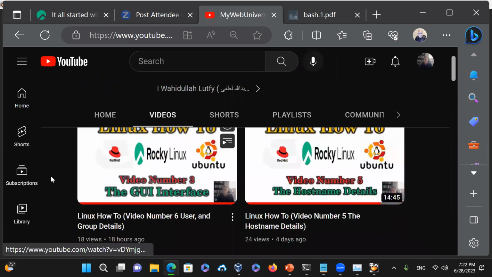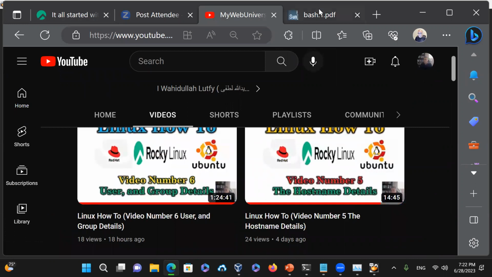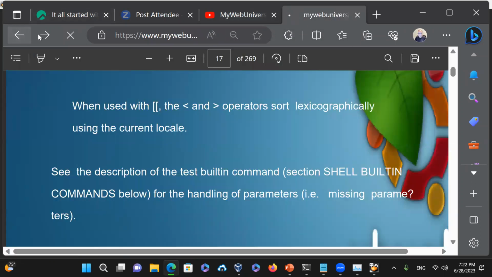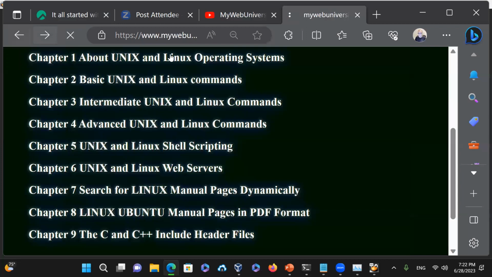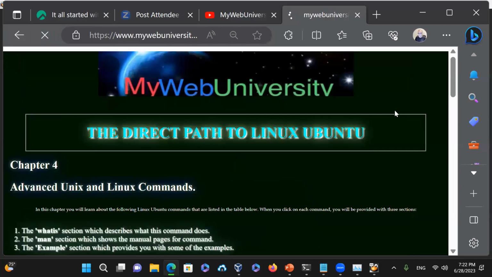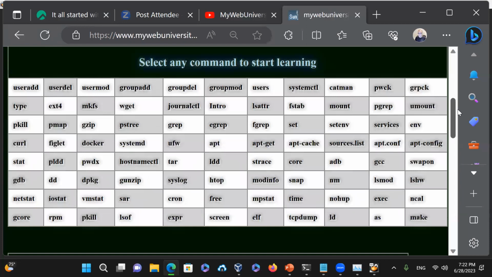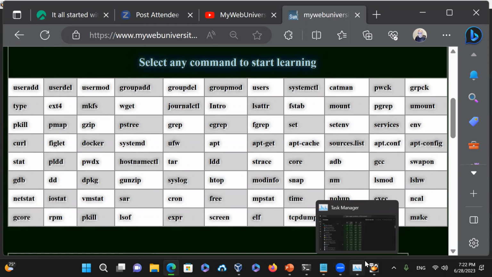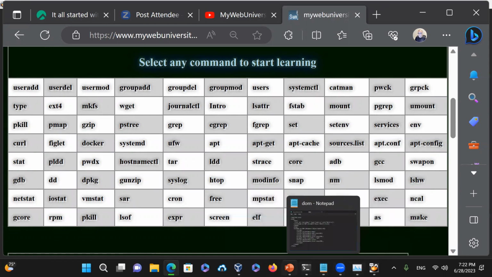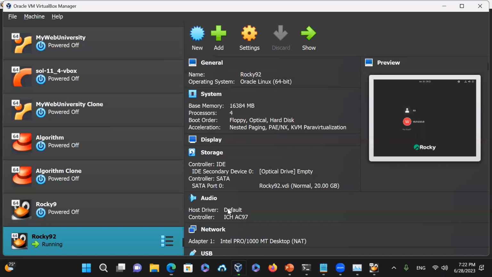So for user and group, I did show all the commands under chapter 5 of my book, which is this one under MyWebUniversity. If we go to chapter 4, there's a table of contents that has all these commands. This row first: useradd, userdel, usermod, groupadd, groupdel, groupmod, users and passwd, pwck, grpck are all in that video that I just showed you. You're welcome to watch that one and understand very well what you need to do.